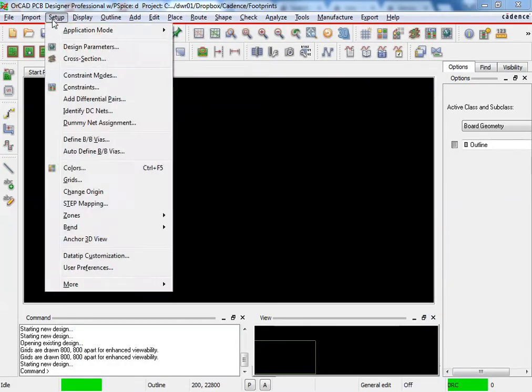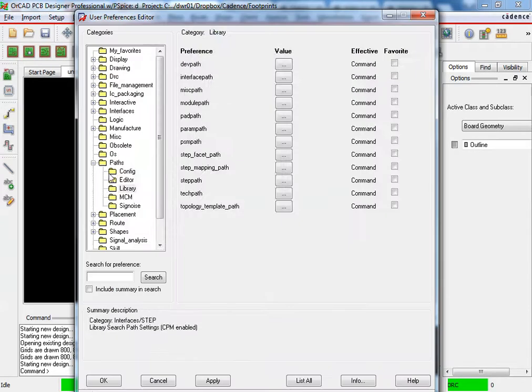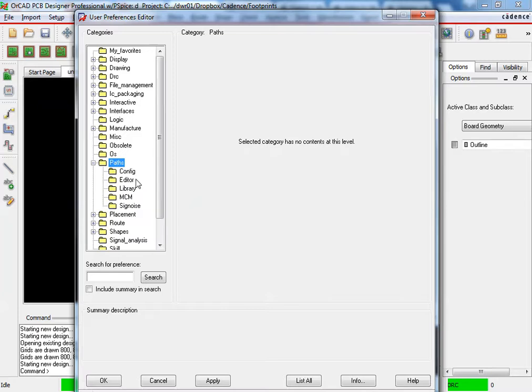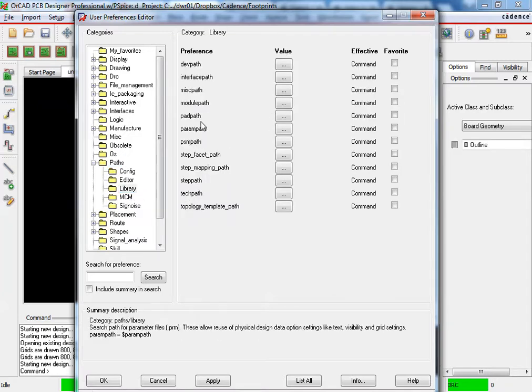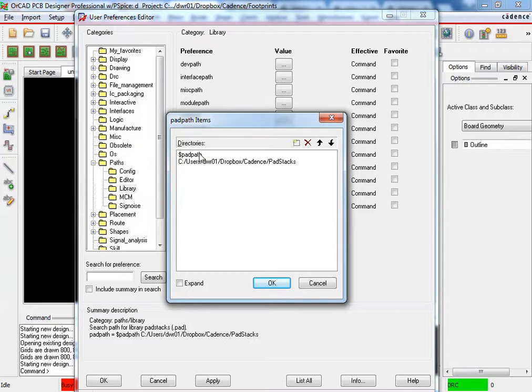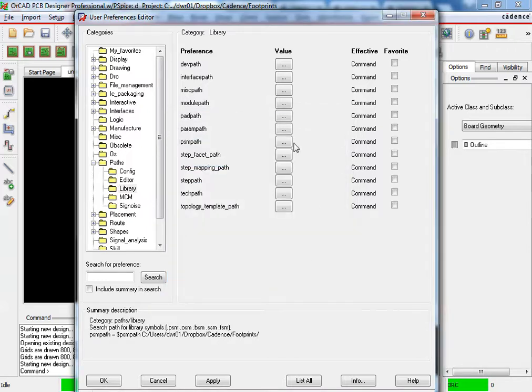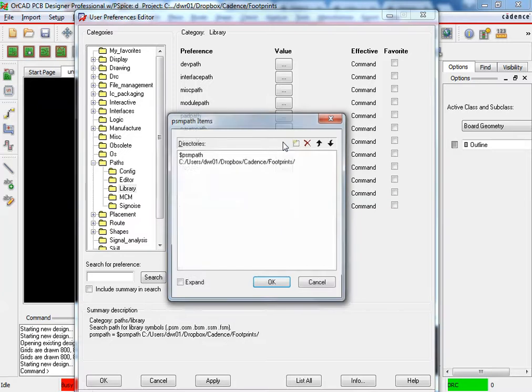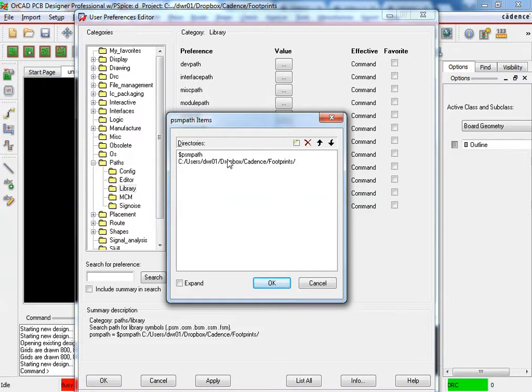If you go into Setup, User Preferences, and then under Paths, and then under Library, you have pad path here. $pad path is just a default directory where things are stored. For Cadence, you need to put in the directory where you have stored your pad stacks. You need to do the same thing in the PSM path. This is where you put where the footprints are going to be stored.